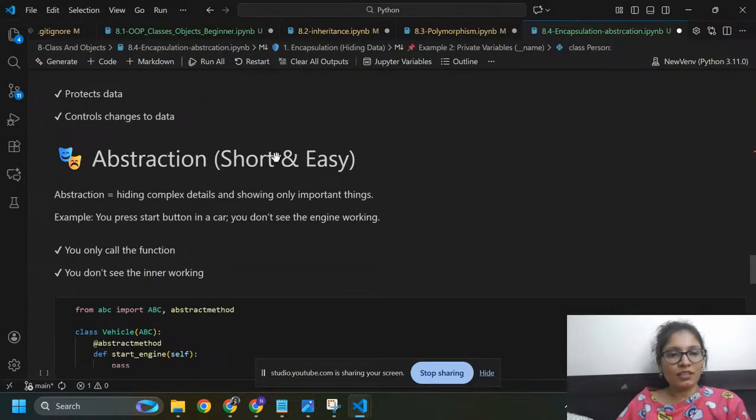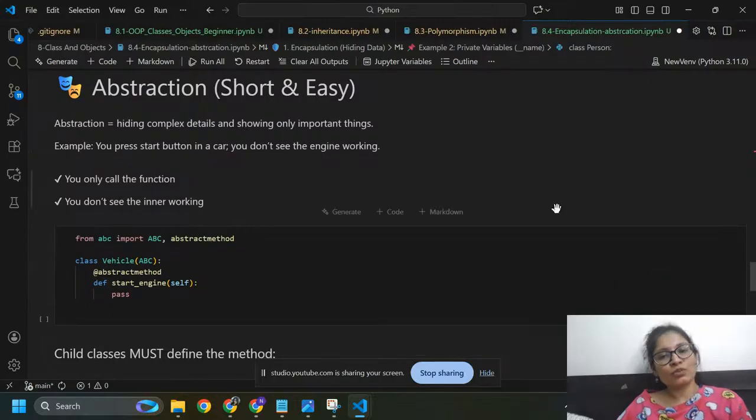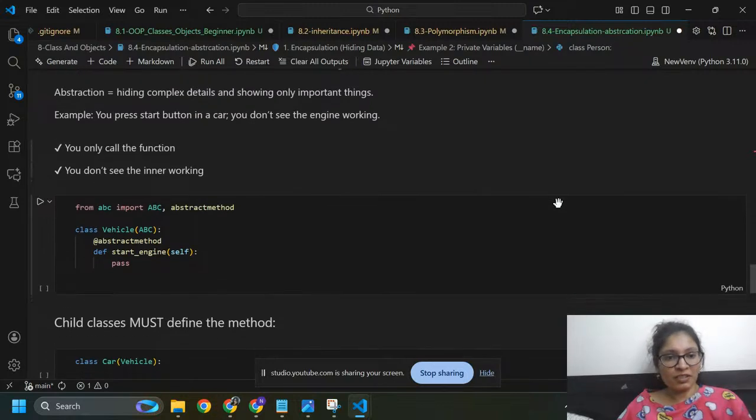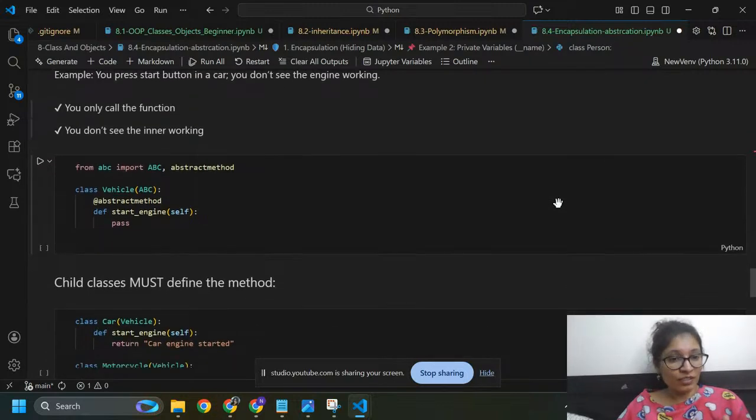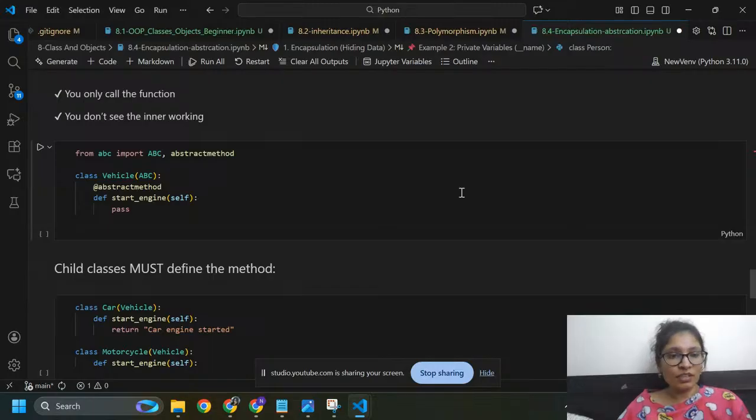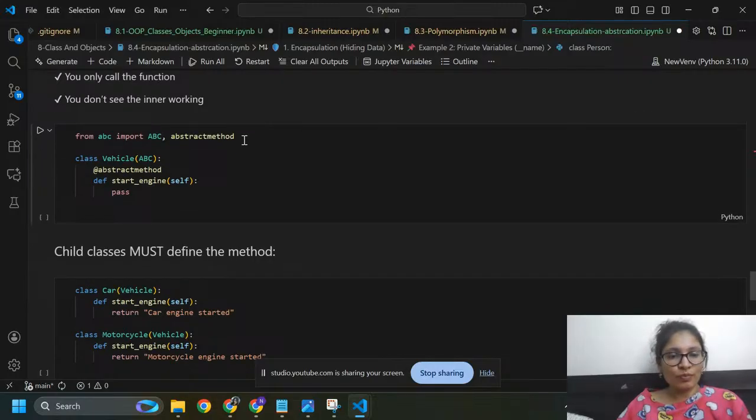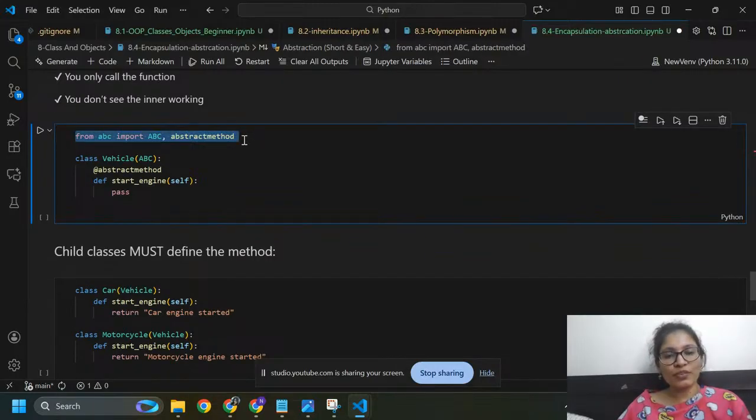Abstraction. So abstraction equals hiding complex detail and showing only important things. Example, you press the start button in a car and you don't see the engine working. So you can only use the function, you don't see the inner working. Here I need to import from abc, import ABC abstractmethod. And here this is the class Vehicle. Here I'm passing ABC, this is for the abstraction class, and here we use at the rate abstractmethod. Here I'm going to use a function that is start engine.